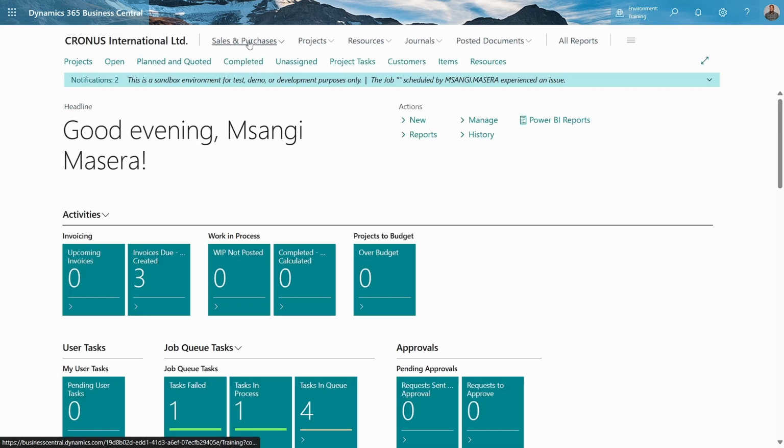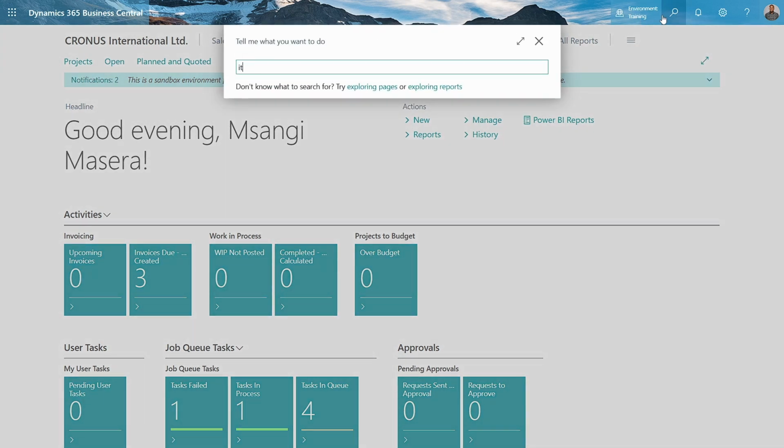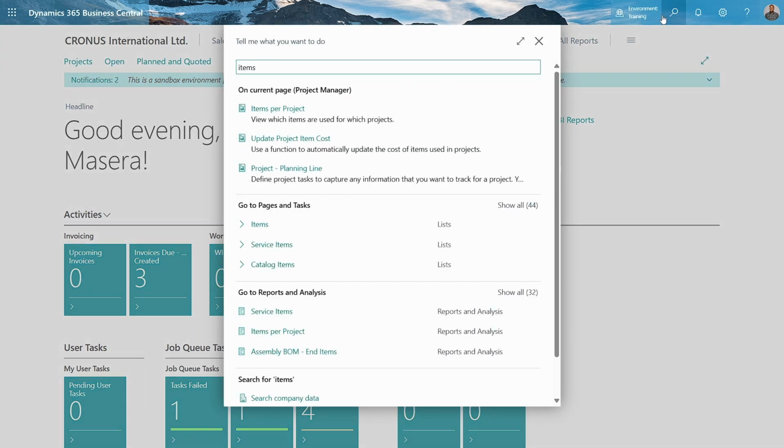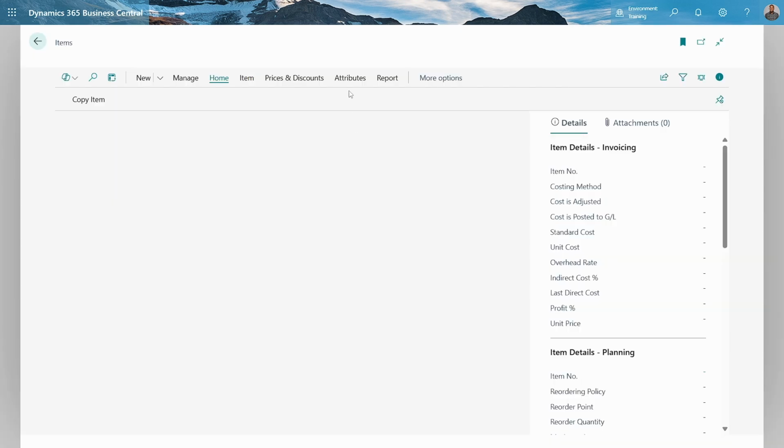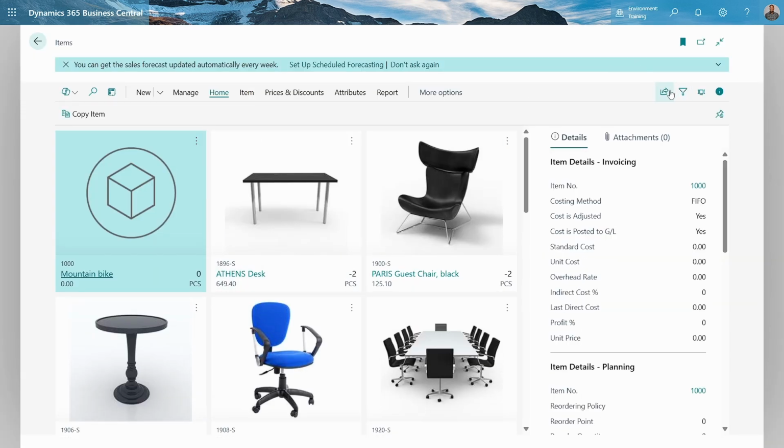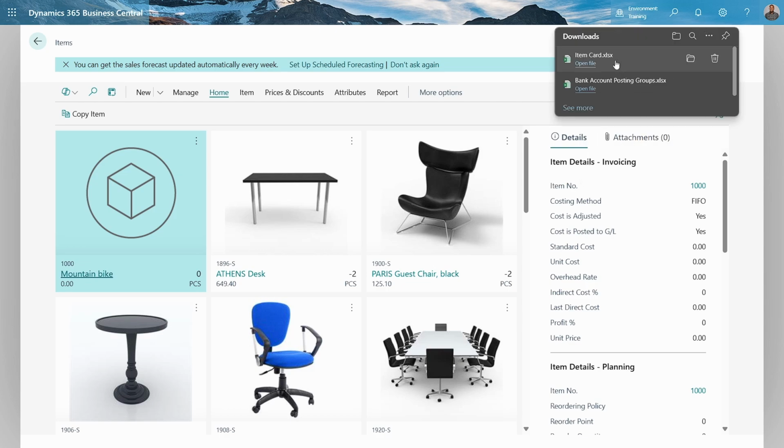So let's just go to a random table, for instance, a master data table like the items, or bank accounts as well, which have a lot of fields. So we still have the same feature. You can just say edit in Excel here, and once you do edit in Excel, you'll open the Excel.